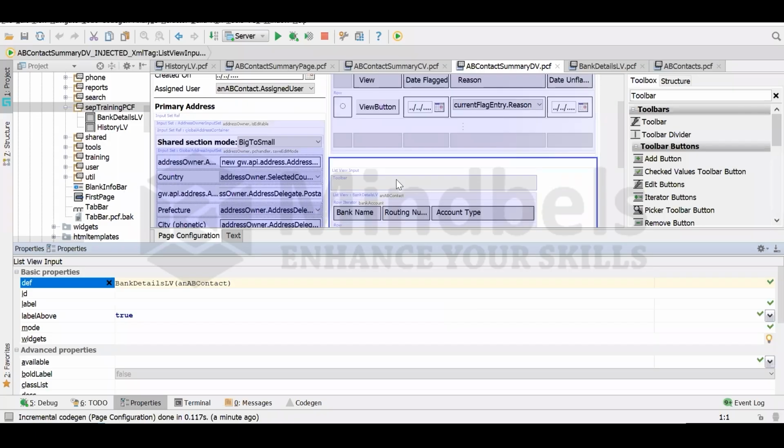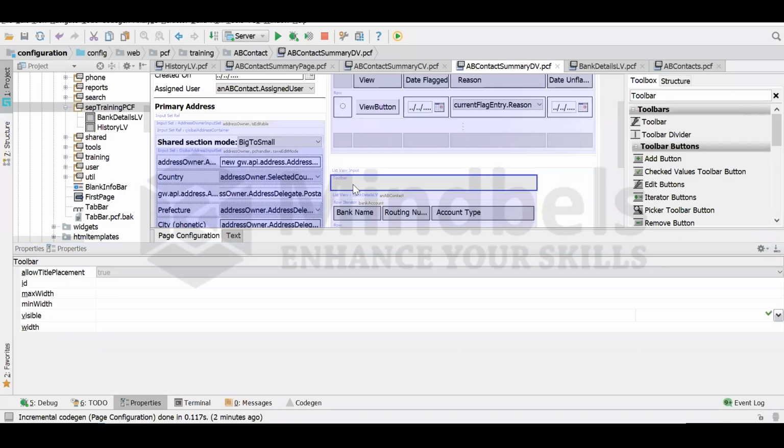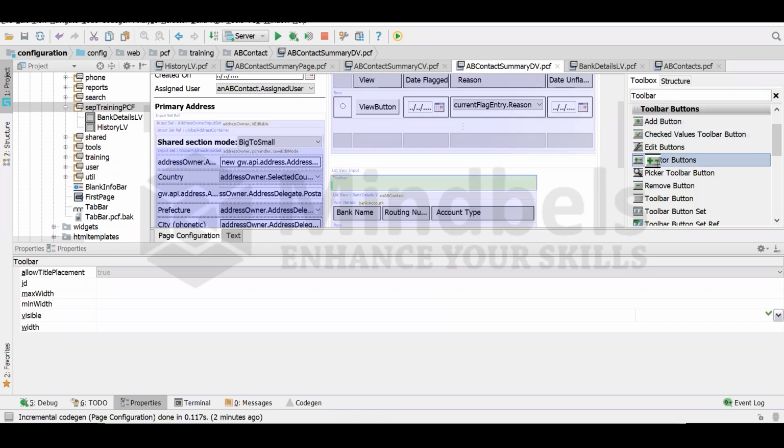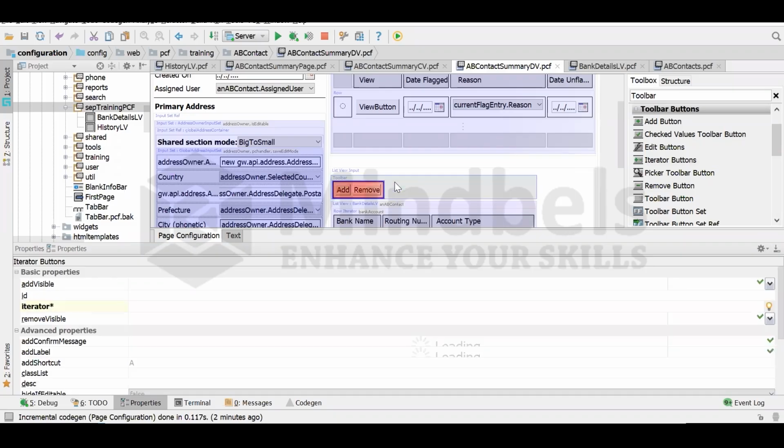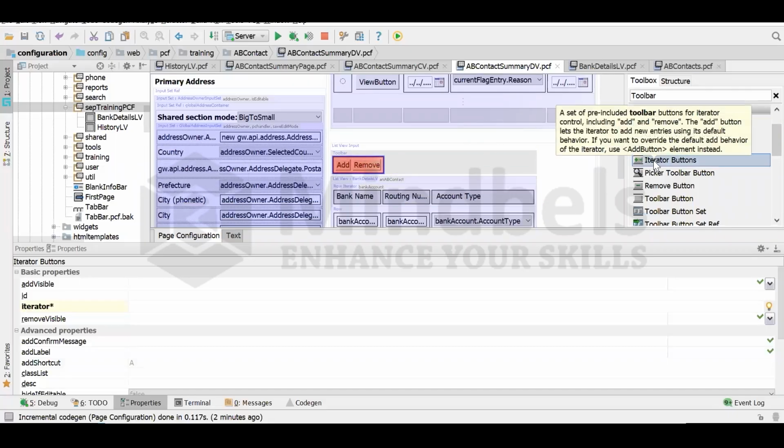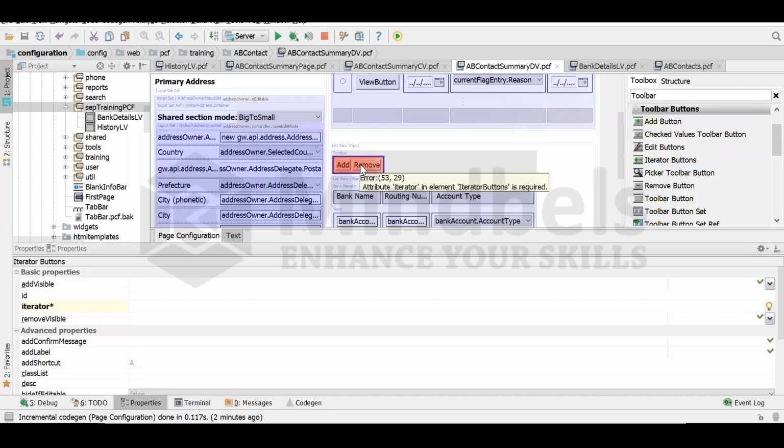Now let's try to add a button here and see what change happens. So I'll add here edit buttons, to edit the screen. Now here I am adding iterator buttons. Now what is the need of iterator buttons? I'll show you.